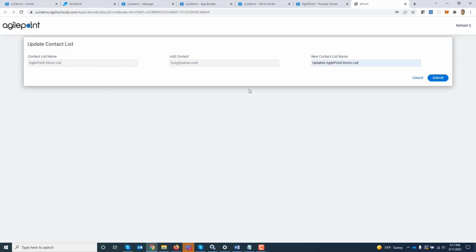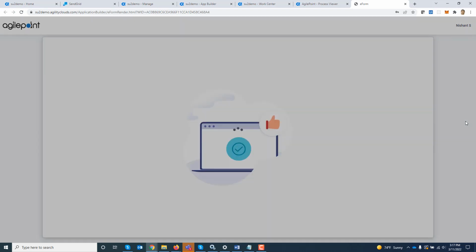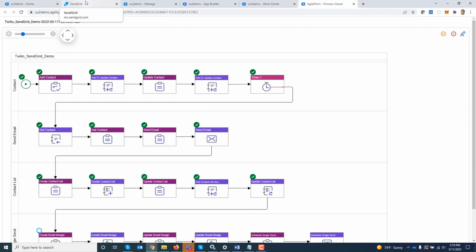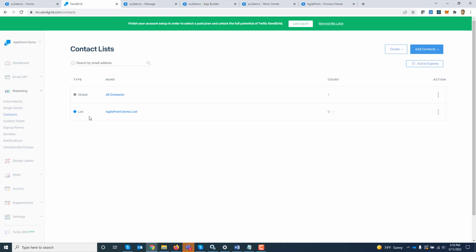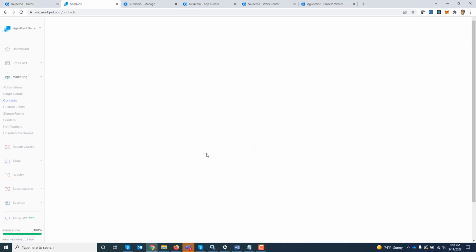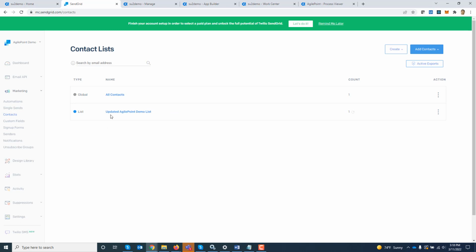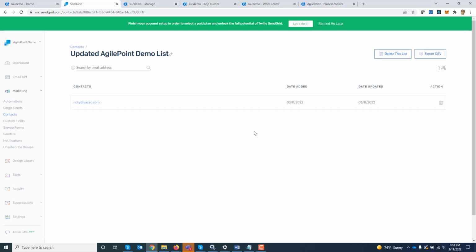I'm going to give it a new name. So I added the word updated over here, click submit, and I'm going to also add the newly created contact within that list. Now, if I navigate back to SendGrid, click refresh, you can see the name got updated and also one contact has been added to that list. If we drill down, we can see the contact has been successfully added.